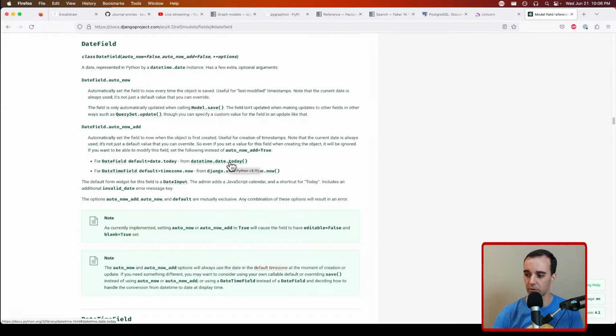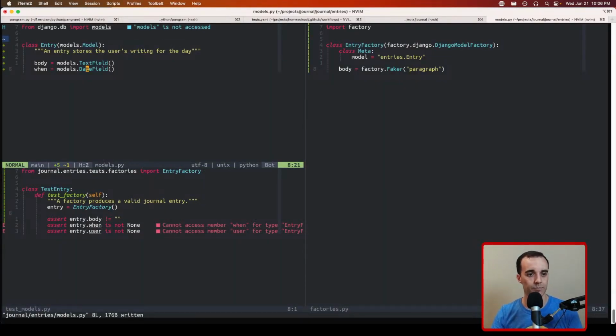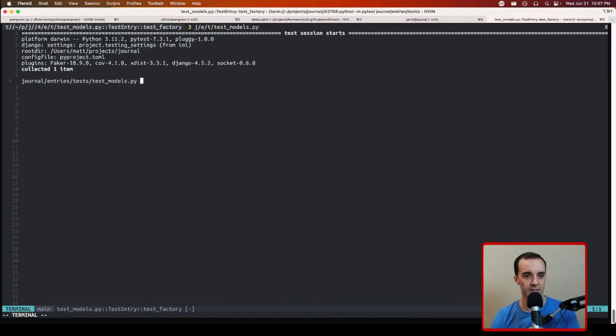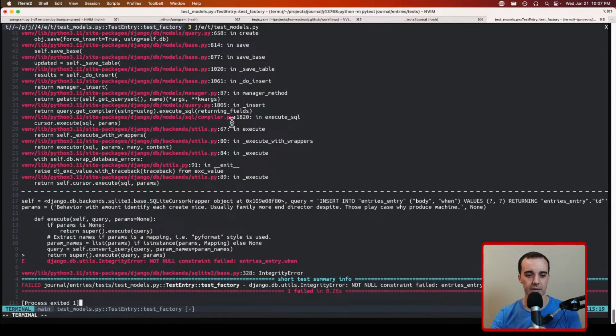Therefore, with all that being said, I do not want to have a default. I want to make it explicit so that I have to consciously set the date for when these things get created. So I'm going to do this as a date field, and then I'm going to run the test, and it's probably going to blow up. And good, it's doing exactly what I want.